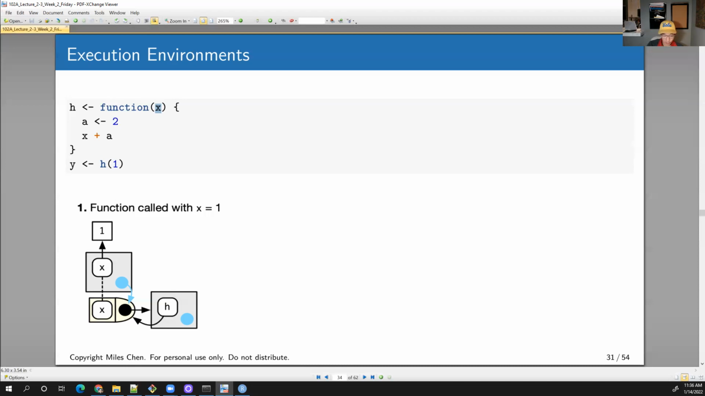So the first view quiz answer was B. The name X is bound to the value 1. This happens as soon as you call it, right? As soon as you call a function, R recognizes H as a function and creates an execution environment. The very first thing it does is say the argument that came in is 1, we need to bind it to the name X. So X gets bound to the value 1 inside the execution environment.